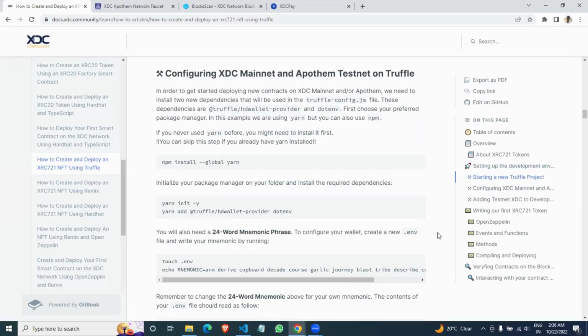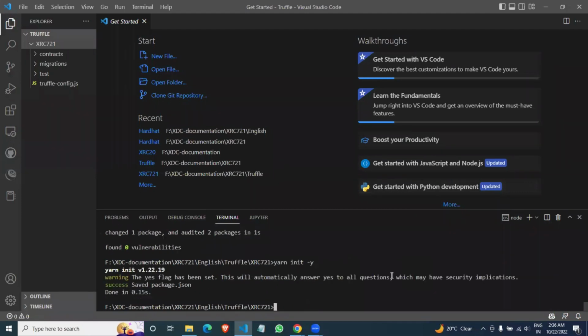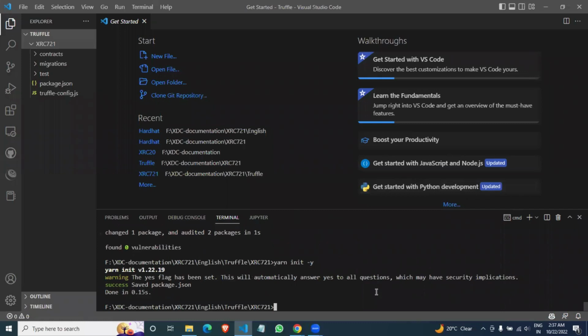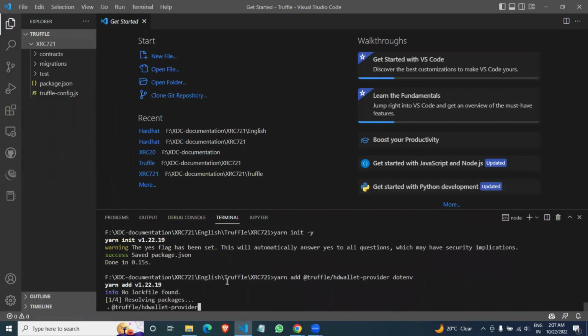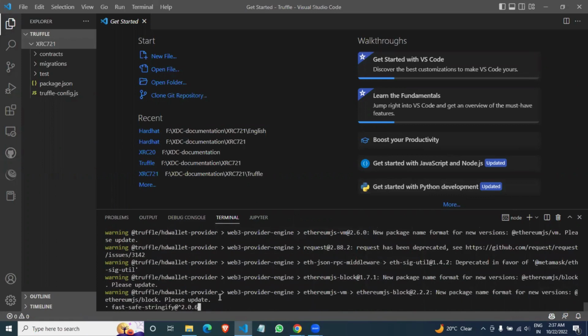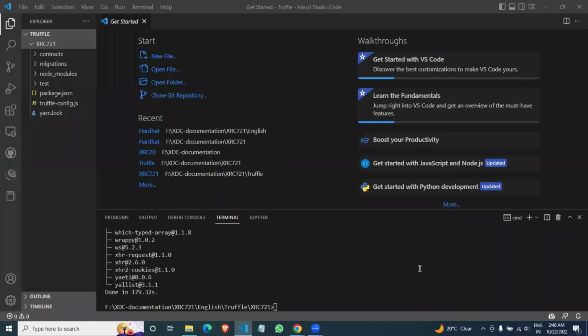It's done, and after that, I'll initialize yarn in this repository. Now you can see that it has created the package.json, and then I'll be installing my dependencies, truffle-hdwallet-provider and dotenv. You can see that yarn is installing the packages to this directory. And now all my packages are installed in my directory.